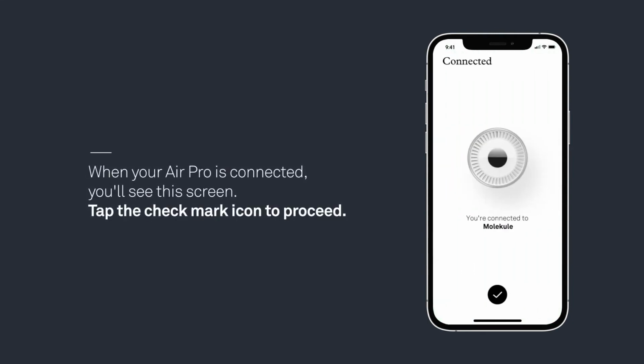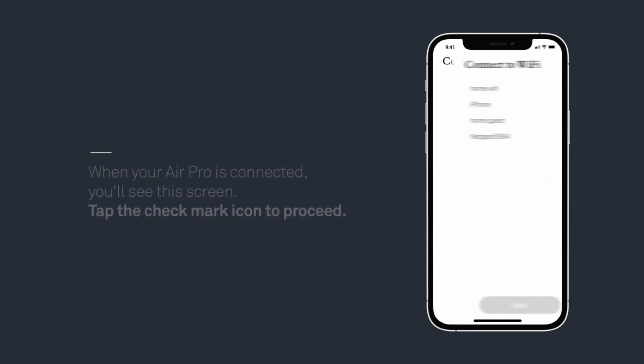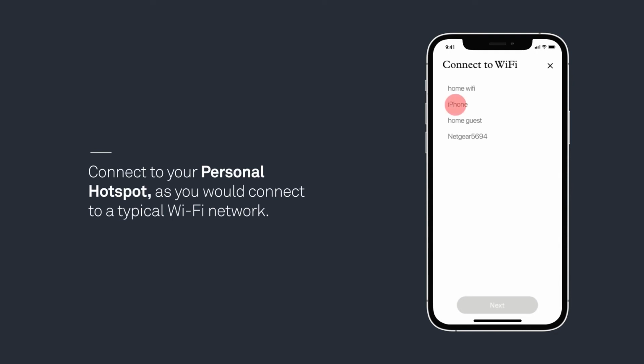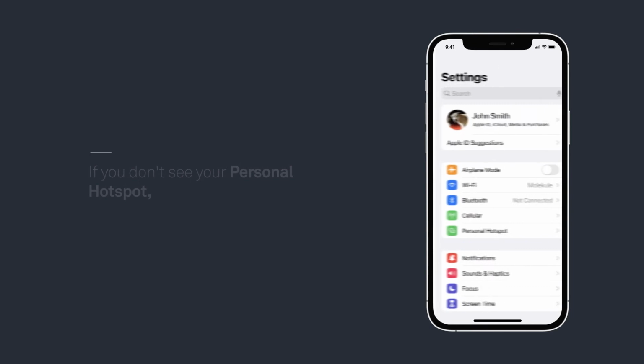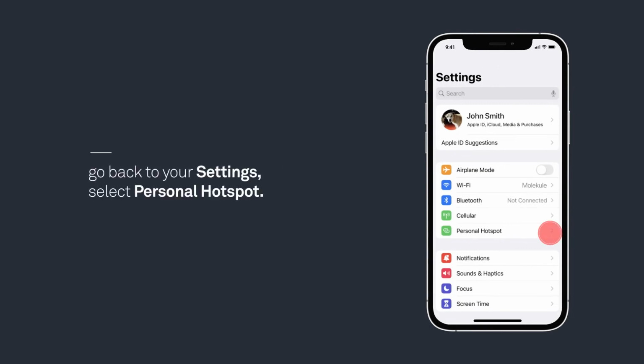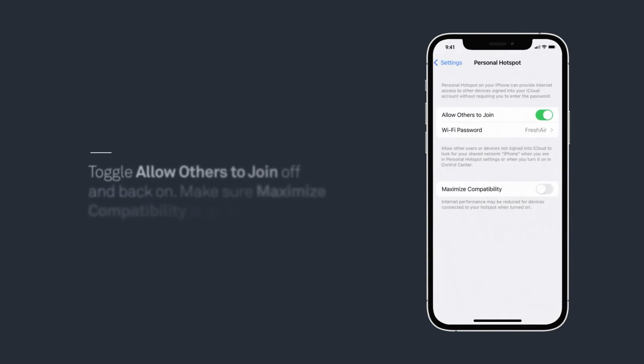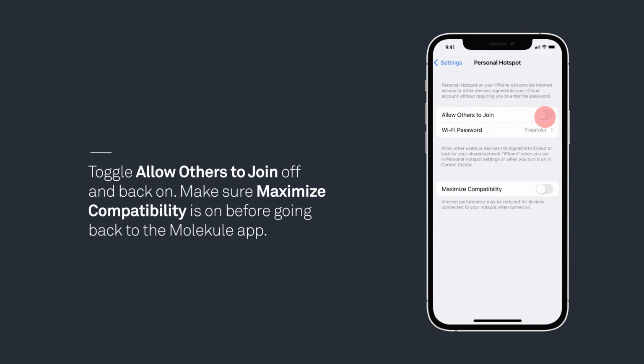When your Air Pro is connected, you'll see this screen. Tap the checkmark icon to proceed. Connect to your personal hotspot as you would connect to a typical Wi-Fi network. If you don't see your personal hotspot, go back to your settings and select Personal Hotspot. Toggle Allow Others to Join off and back on. Make sure Maximize Compatibility is on before going back to the Molekule app.